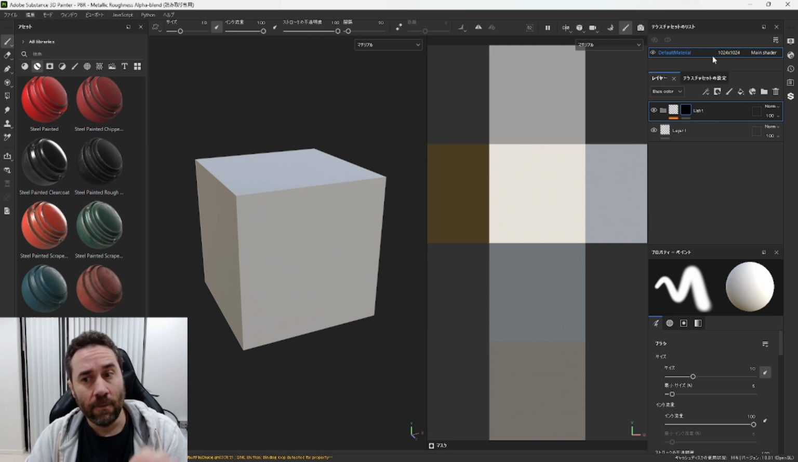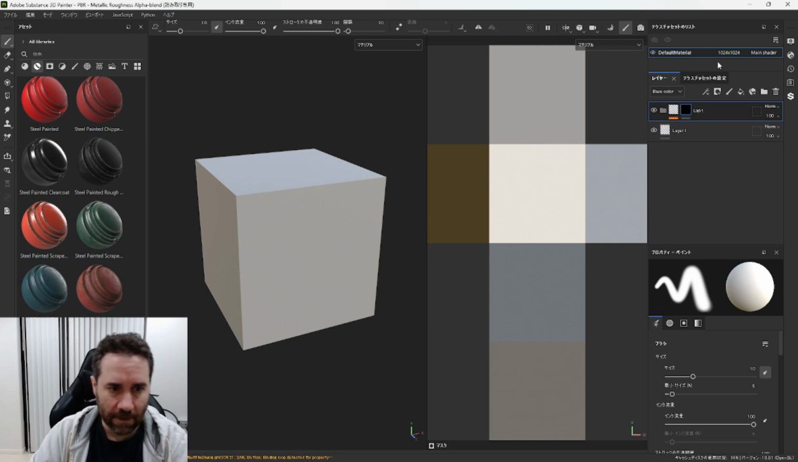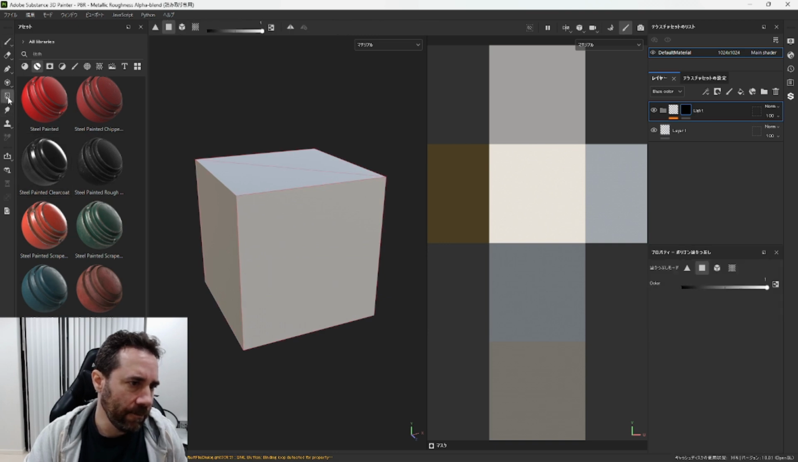So the idea is that I want the top of this cube and the bottom of the cube to be white. Now there's a pretty easy way to do this. If you go over to this menu, you can see a polygon fill tool. And once you have that, all you have to do is click on the faces that you want to add the white fill for the mask.